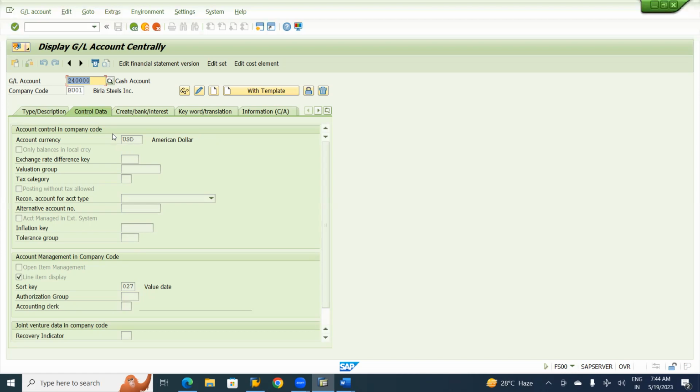My company code is BI01, and I am selecting account currency as USD. What is the BI01 company code local currency? INR, right? But here I'm creating a ledger account, cash account ledger, company code BI01, and I have selected account currency as USD. Company code currency is INR and account currency is USD. What would be the challenge? We can post only in USD currency.